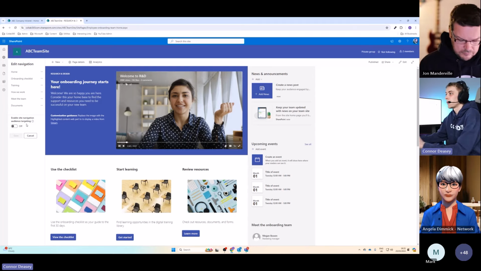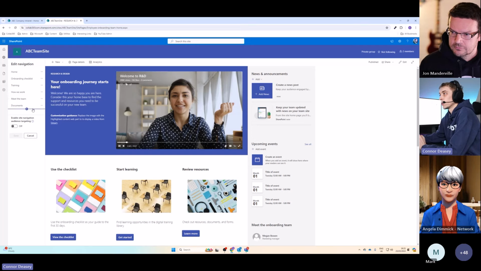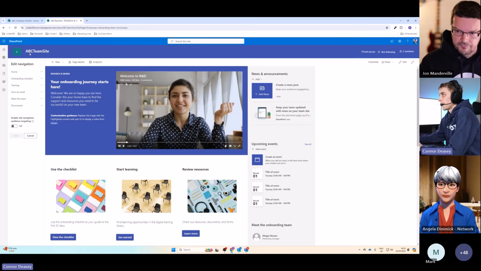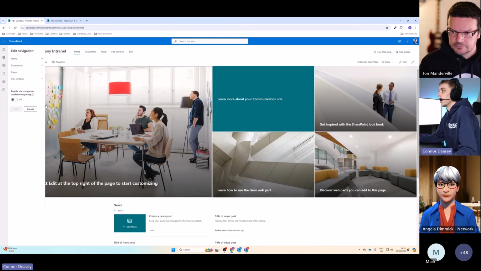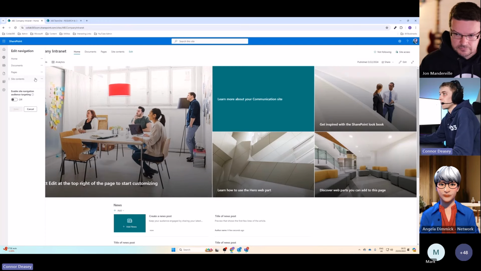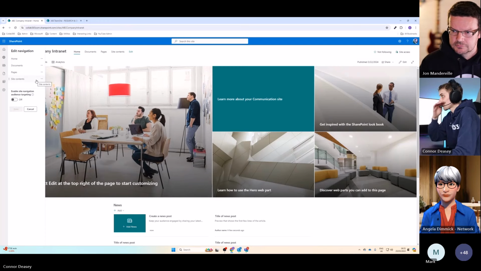But we're not going to dive too much into that. We're going to look at again just some of the visual options and the setting up options of navigation. Like I say, on the team site, when we click edit, it appears down here on the left. I'm going to go back to my communication site, and again, we can see exactly the same edit navigation panel that pops out here on the side.